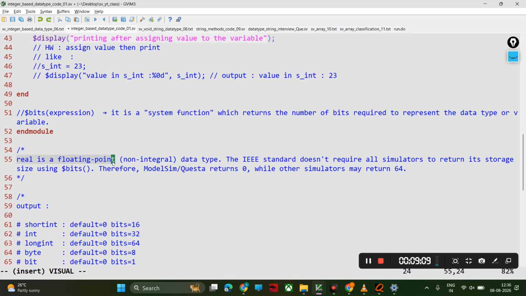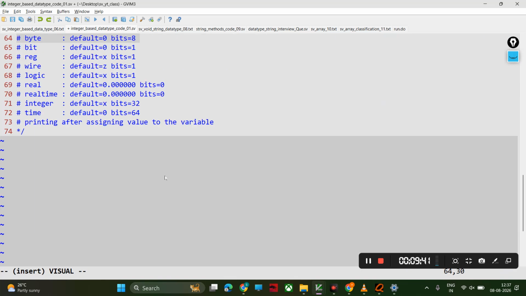Apart from that, one more thing: real is a floating point. You know that real represents values like 0.0, 0.1, like that. It's a non-integral data type. The IEEE standard doesn't require all simulators to return the same. What I mean is, suppose you are running this real data type and printing the default value in QuestaSim or another tool, you may get a different result, while another simulator may return 64. That is what it is saying.